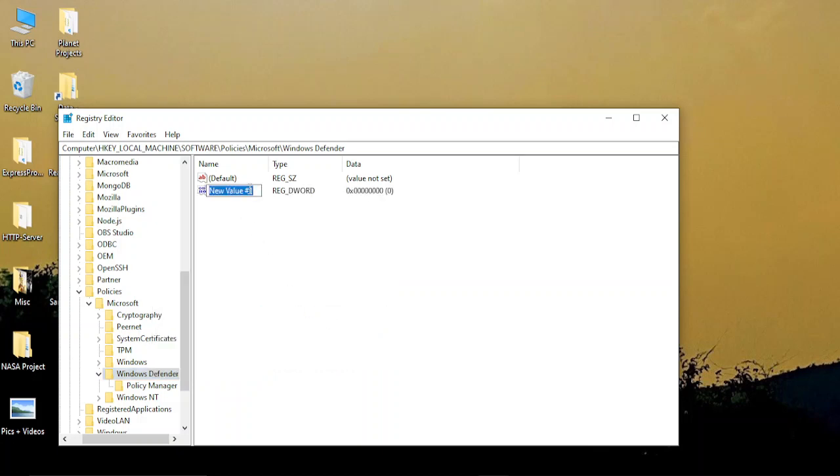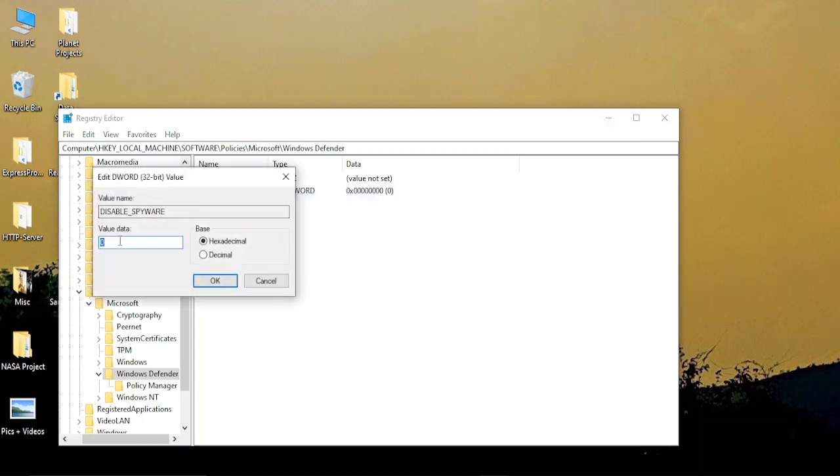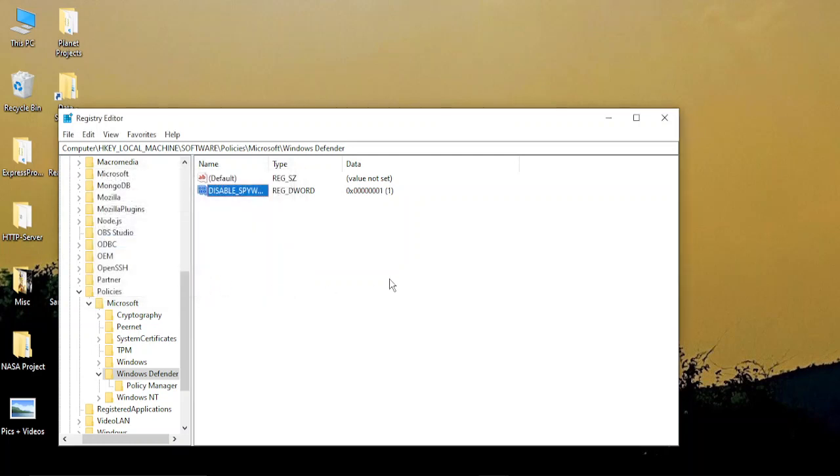Now where this New Value #1 is written, you need to replace it and type in all in caps, so you can enable your caps lock, DisableAntiSpyware, and press enter. Then right click, modify, and set its value data to 1 and click on OK.